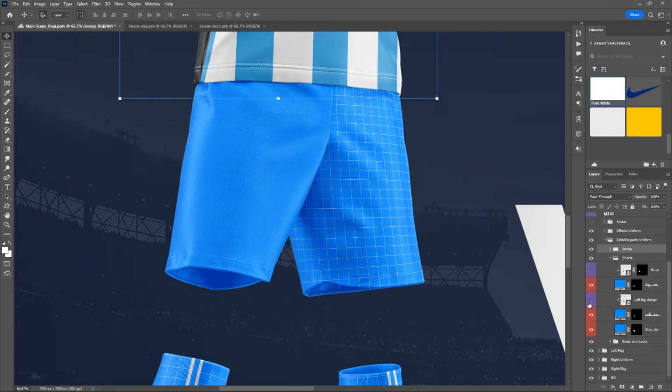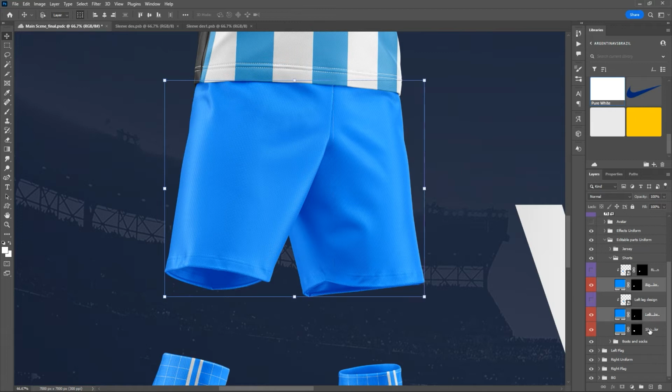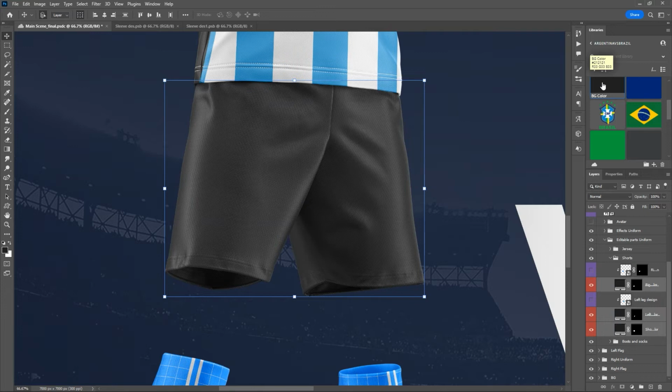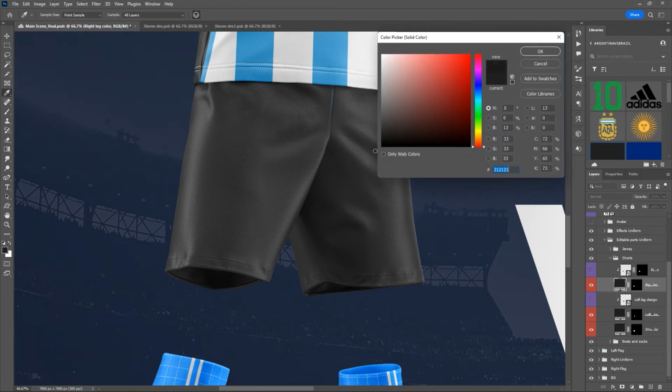I'll just turn off all the smart objects that control the two legs, and I'm going to select all three of the color toggles, the color fill layers for the different legs and the shorts as a whole, and I'm just going to set those to black. Okay, and then we can go darker black if we want to. I'm using the black that I have for the background color. Let me add another black. We'll just do pure black.